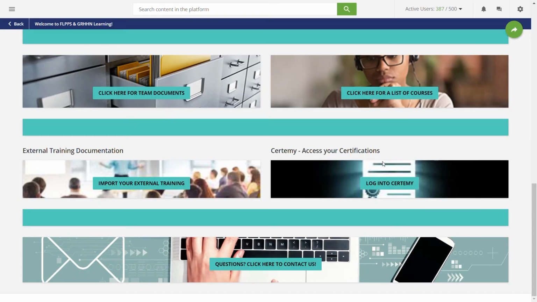Moving on, we're going to talk about external training documentation and Certime in the same section here. Certime is, like we said, an external site that tracks certifications in the healthcare field. If you have a Certime, when you click on this link here, you're going to be brought to the login page for Certime. If you don't have a Certime, you're not going to end up using this. It's really just for those that are already using it to port over their existing certs into the FLPPS LMS.